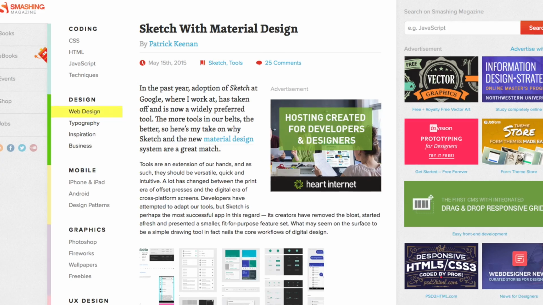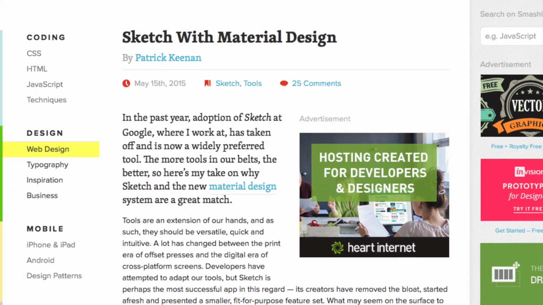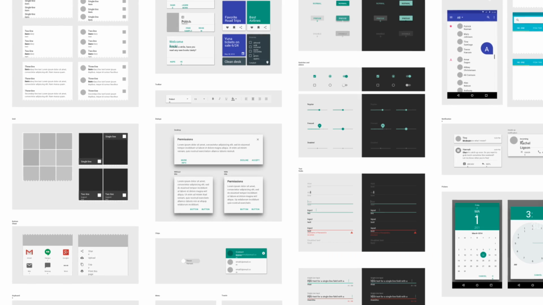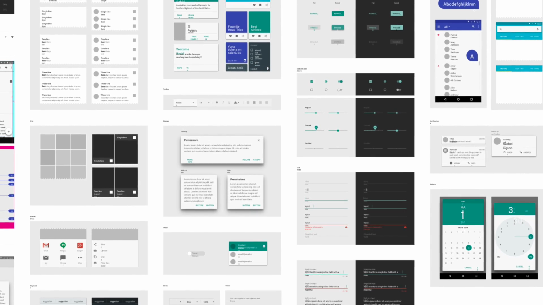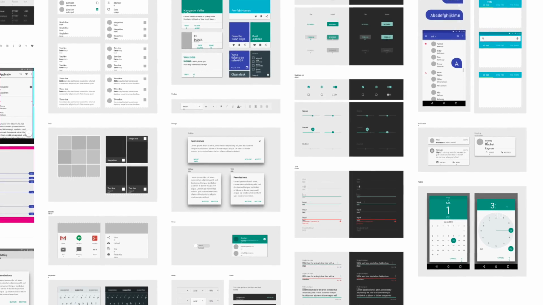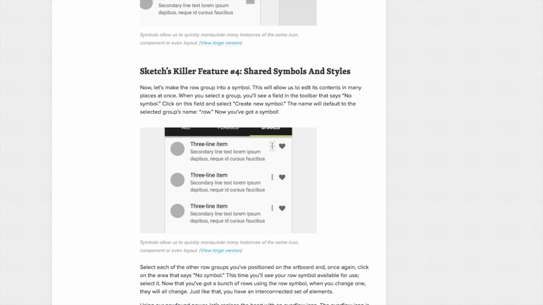Patrick Keenan, senior UX designer from Google, published a Sketch tutorial on Smashing Magazine this week. The tutorial takes us through the process of making a notes app using Google's Material Design template, which I didn't realize ships with Sketch 3.2. There are some nice Sketch tips and shortcuts mentioned in the tutorial, things like hover guides, the color picker, and how to use shared symbols and styles, all incredibly useful if you use Sketch as your core design app.